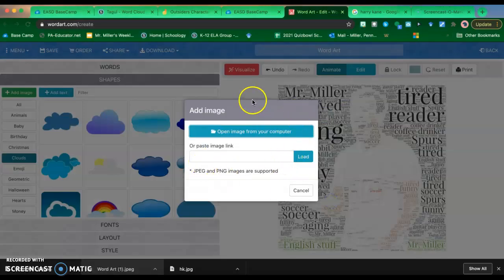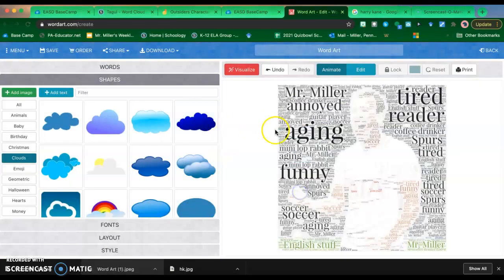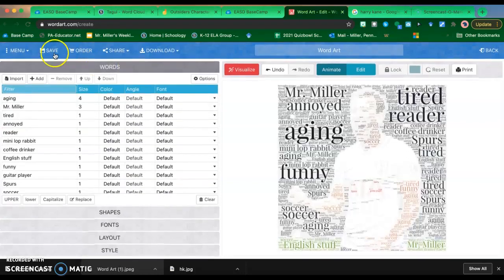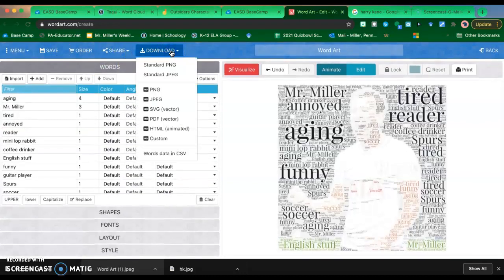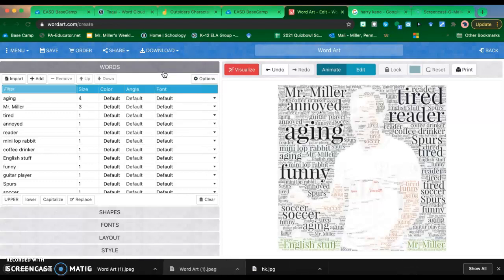And then once you're done, what do we do next? When we're done with the whole thing, you're going to click download and standard JPEG. Don't click one of these because these will make you do the pay version. It has to be this one here or this one here. But I'm going to use standard JPEG. I'm going to download it.